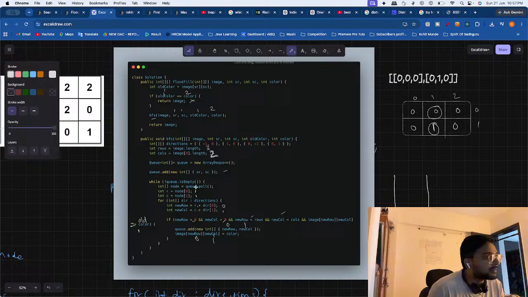What did I miss? What did I miss in the first iteration? 3 2, SR SC 1 comma 1. Wait, something is wrong over here.